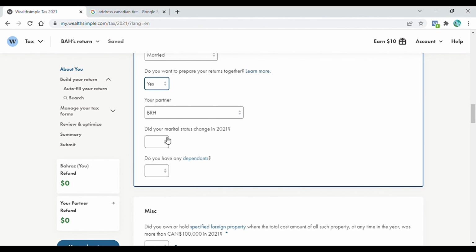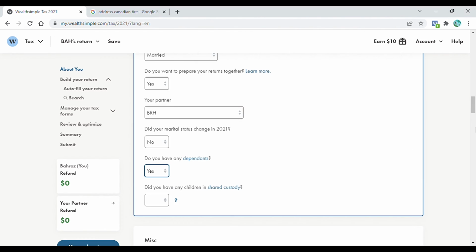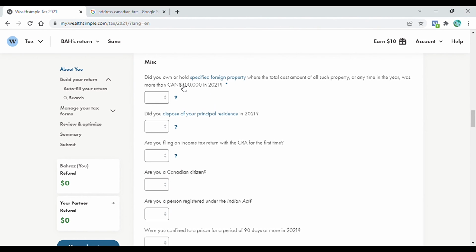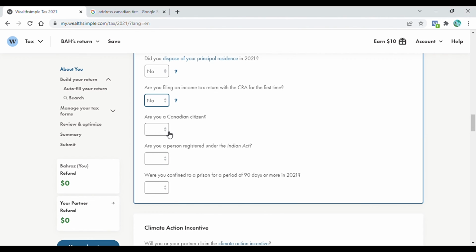Did your marital status change in 2021? No. Do you have dependents? Yes. Did you have any children in shared custody? No, I didn't have any shared custody. Miscellaneous. Did you own or hold specific foreign property above $100,000? No. Did you dispose of your principal residence in 2021? No. Are you filing an income tax return with CRA for the first time? No. Are you a Canadian citizen?